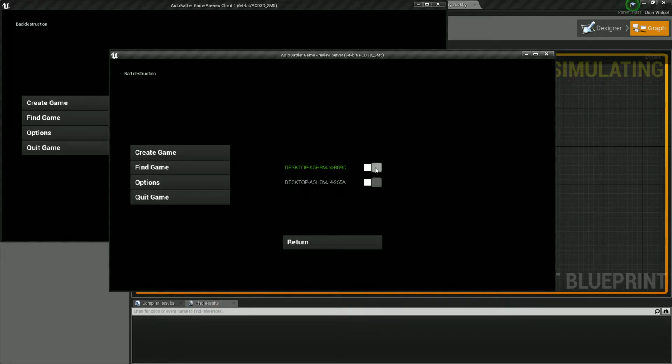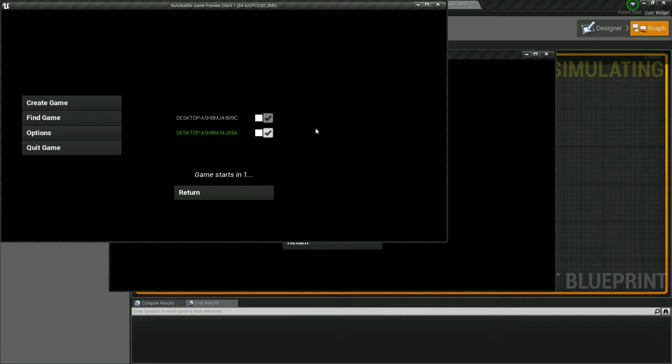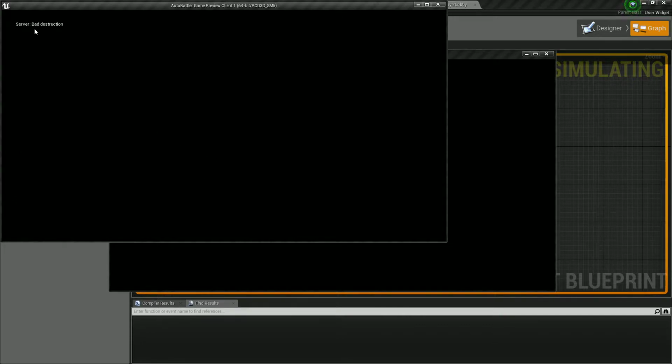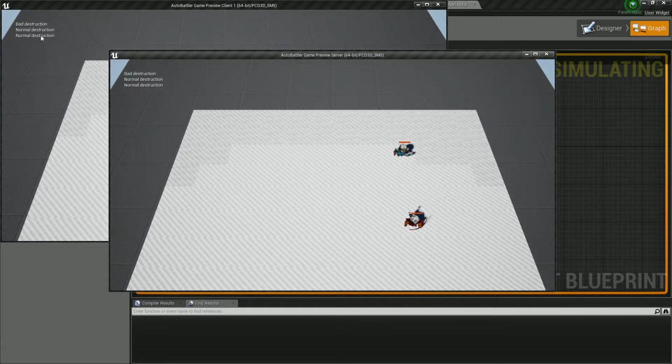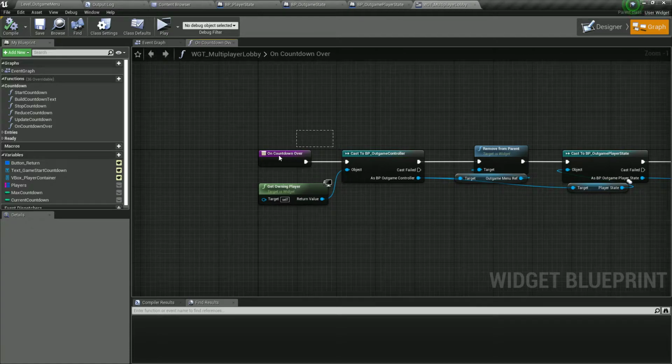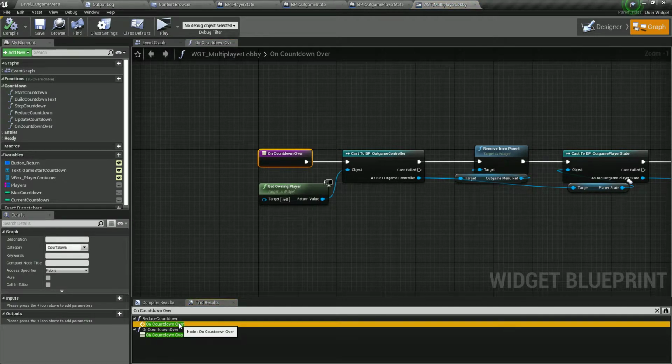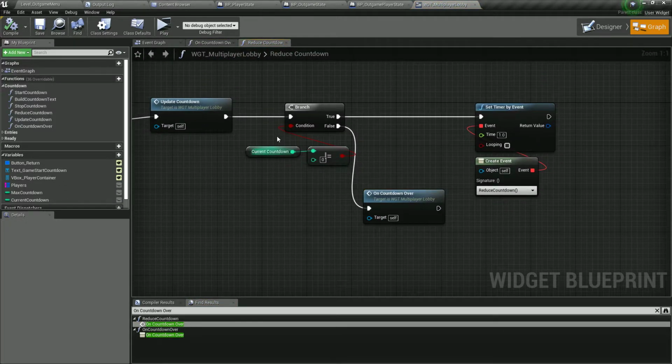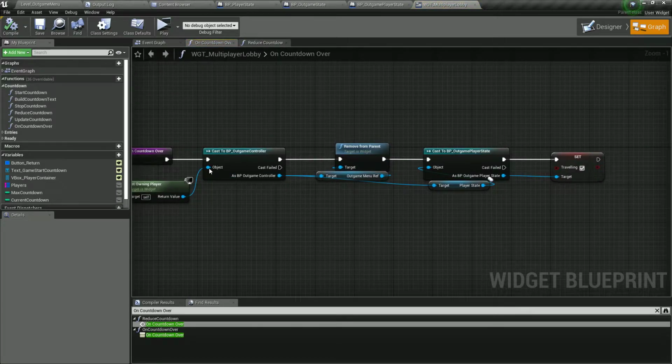Bad destruction once more. We're going to set ready. Game starts. Bad destruction. Oh, we add 1 bad destruction. We shouldn't. And we have 2. That's quite strange, actually. I think that's because it happens exactly at the same time.